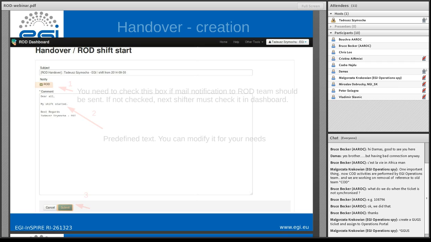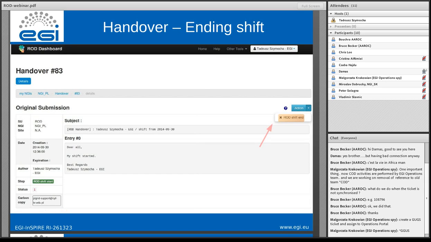This is very convenient, because otherwise the new shifter has to go to the dashboard and check the handover themselves, if the previous shift member created the summary at the end of their shift. So you decide whom to notify, and you can put in some text. The predefined text is "my shift started", but you can modify it to your needs and then submit.